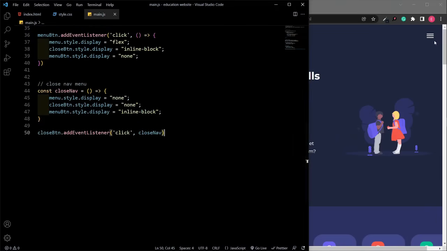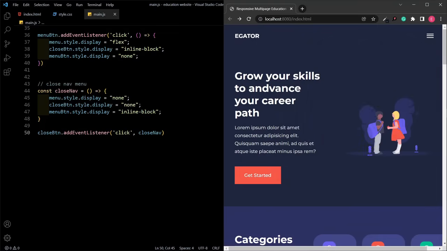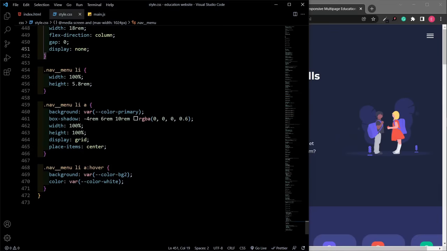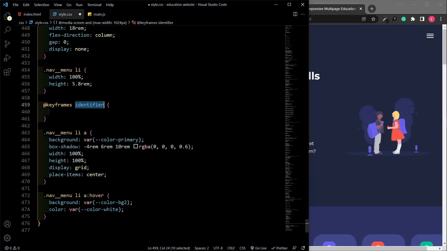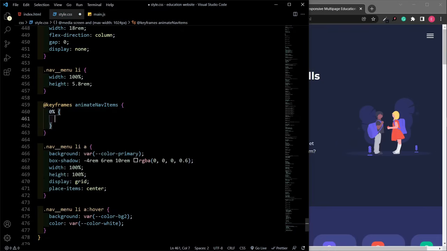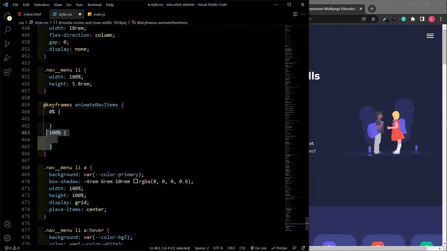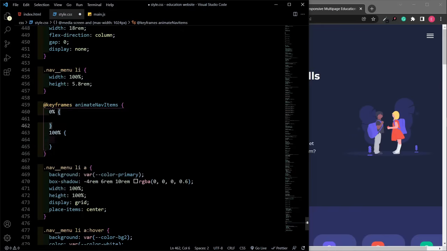Now I want to have some animation. For this I want this to animate in. I don't want it to just pop up. So let's go back to the style sheet or CSS and give this some cool animation. Here I'm going to set a keyframe for our animation. So as keyframes, and I'm going to call this animate-nav-items. That is the name of the animation. And here from 0%, I want to have an animation, and then it will go to 100%. So this is going to be the start and the end of the animation. You can do from and to as well. It's going to be the same thing, but I'm going to use 0% and then 100%.